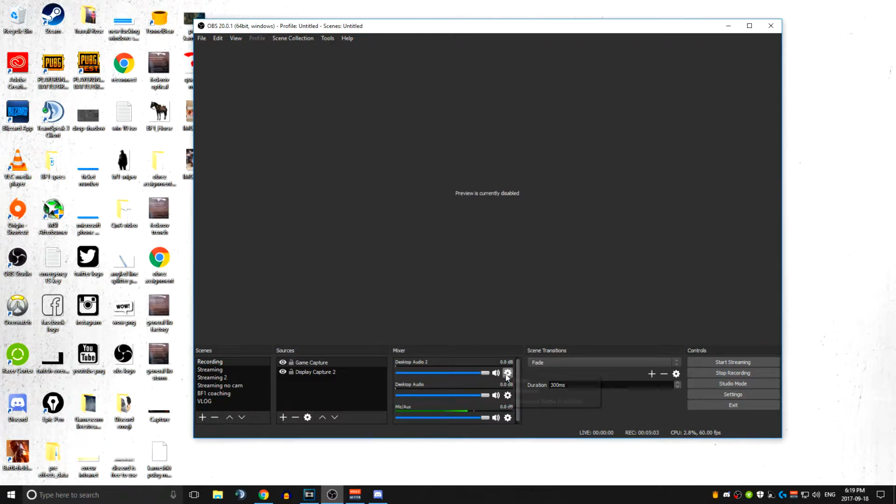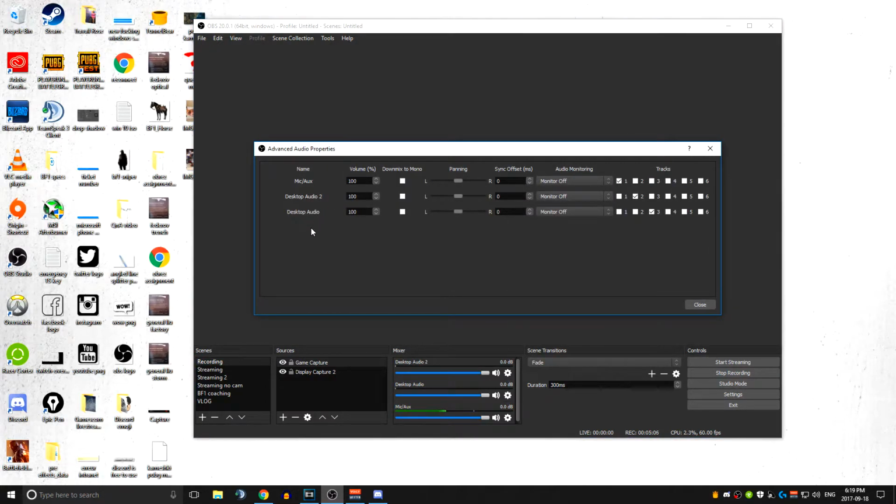And then from here, what you're going to want to do is go to advanced audio properties. Now this is where you really need to pay attention, because by default, all these audio tracks are going to be selected. It doesn't really matter which order they're in. What's important is to have each track have its own number. So for mic and auxiliary, I want it to be sent to one. For desktop audio two, I want it to be sent to the second audio channel. And for the desktop audio, I want it to be sent to the third audio channel of the Voicemeeter app.